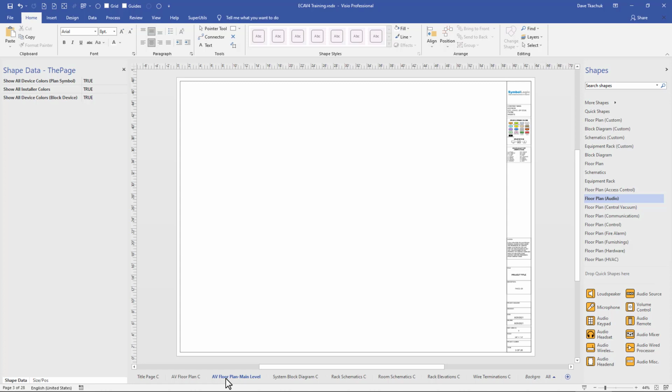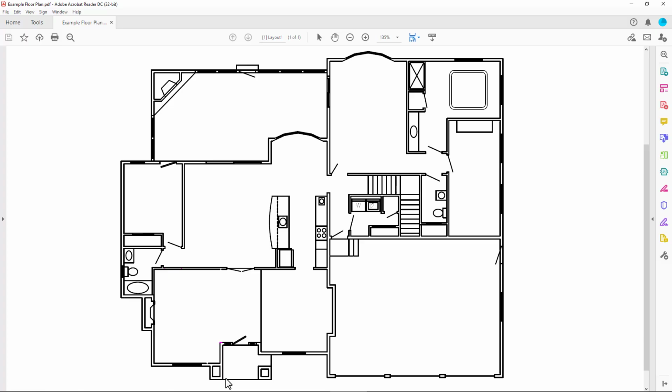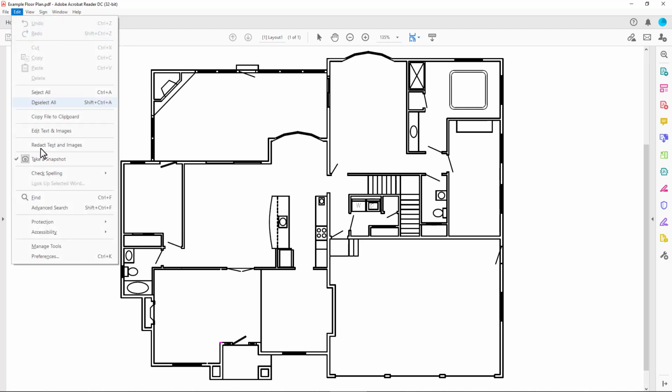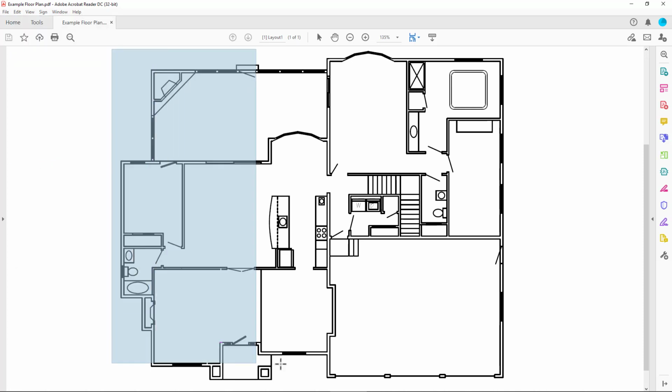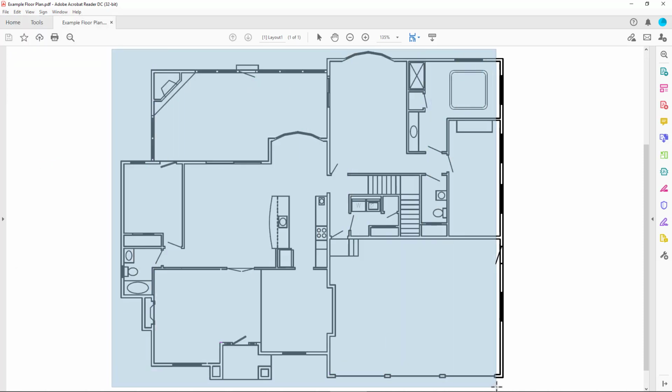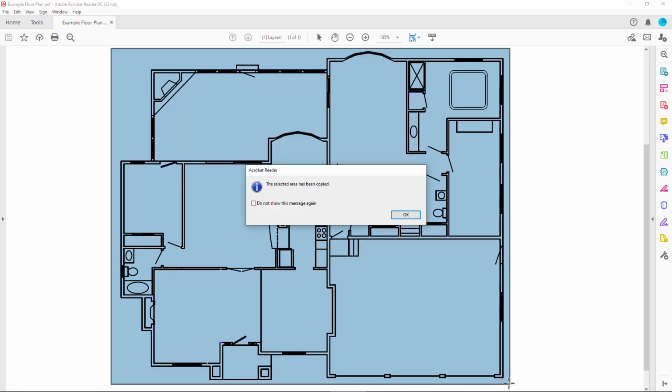Now what if we have a PDF file instead of a CAD file? Well, here's what to do. Open the PDF file with Adobe as big as you can get it. Under Edit, select Take a Snapshot. Then create a box around the image and select OK.